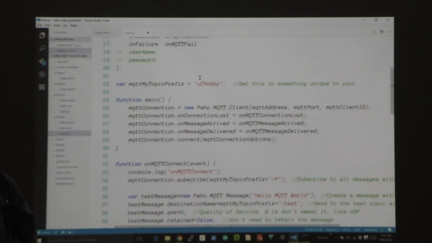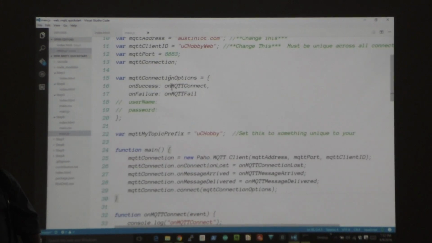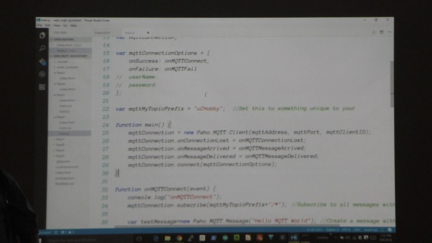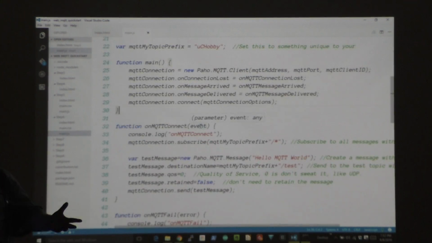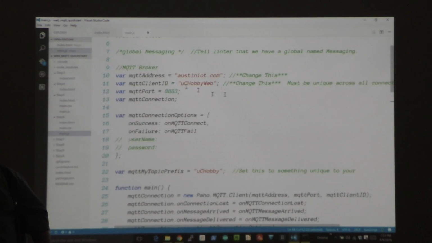So I subscribe to them, I set them all up, and then I tell it to connect with our options. If you remember, our options also add the connect and the fail. After that happens, we supposedly magically get connected if it's possible. If it's not, you're going to get a fail. So here I have an event handler for connect, and I just say, okay, we connected. Then I subscribe. Here I'm saying subscribe to my topic prefix plus /#, which means this code is subscribing to every message on the server that's prefixed with my prefix. Okay, and my prefix up here is UC Hobby Web.